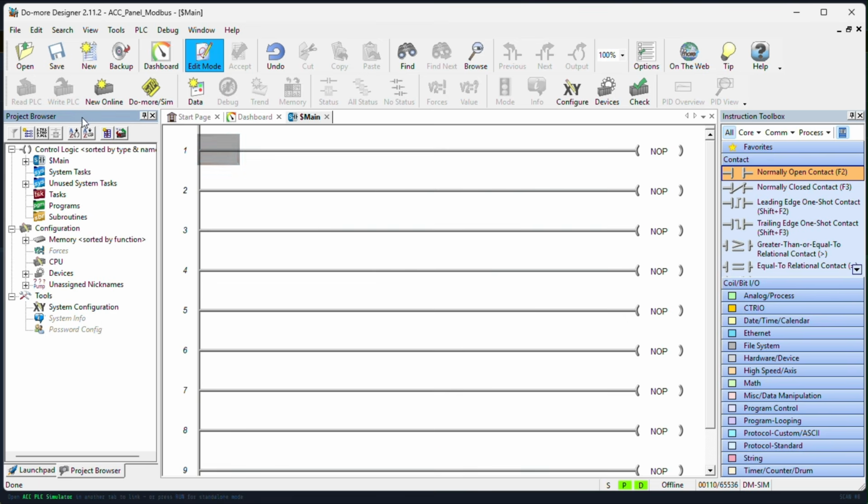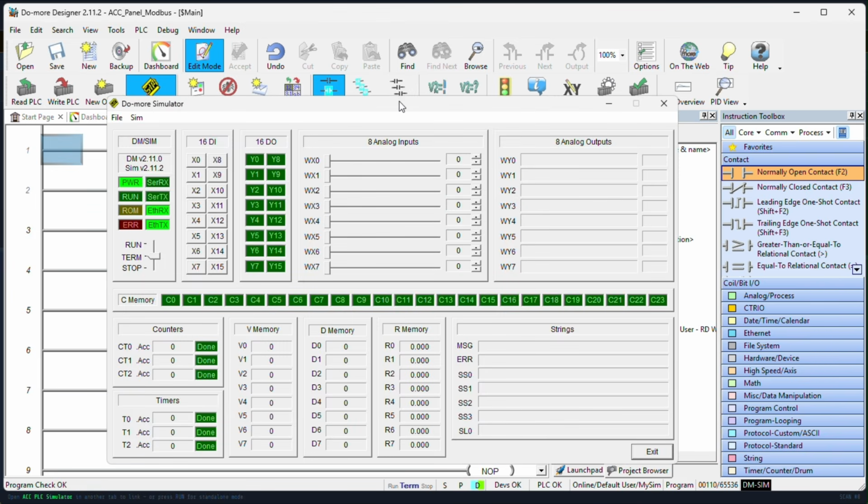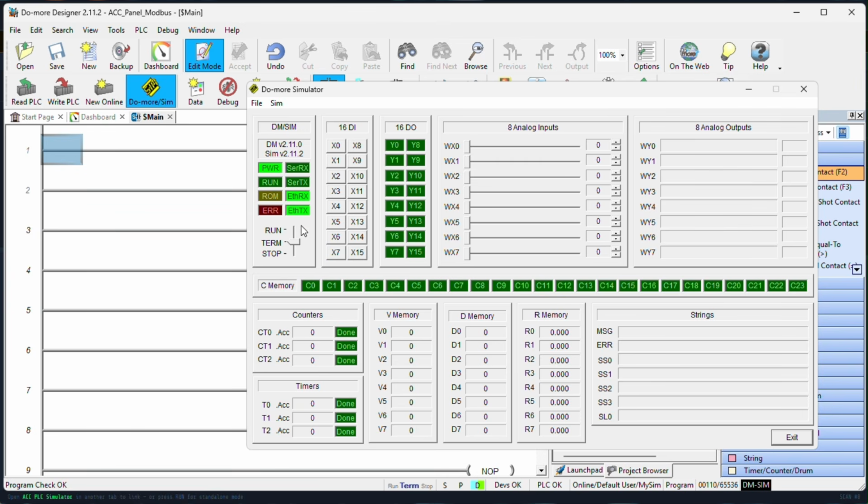Step 7. Start the Do More Simulator. Select the Do More Sim icon on the main menu ribbon. The simulator starts in a separate window. Return to Do More Designer and select Write PLC to transfer your project.